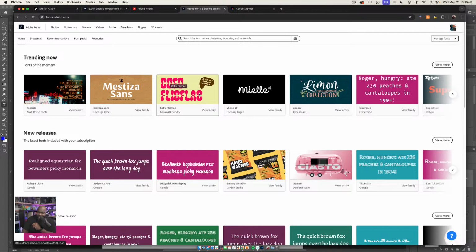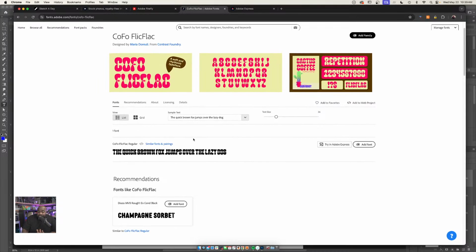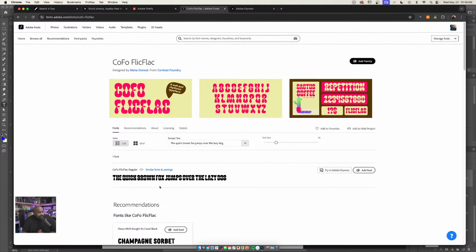Kofo Flick Flack. All right, so I could click on that and you'll be taken to a page where you get kind of a taste of this typeface, right? And you can see some visual examples here. And thanks Val for posting that. That is fonts.adobe.com, and you can see these samples. You also have recommendations. Hey, if you like this typeface, here's another one that you can look at.